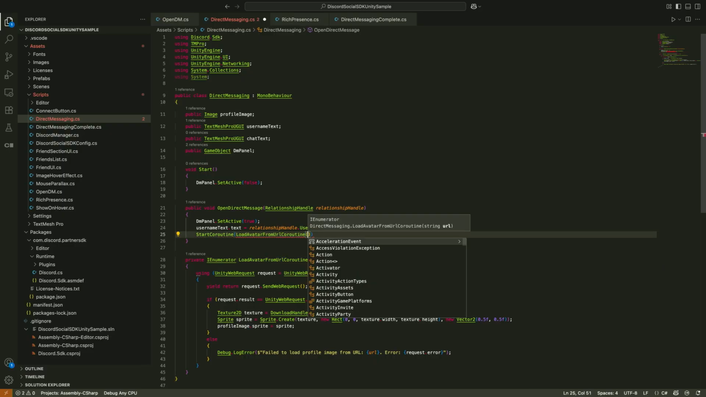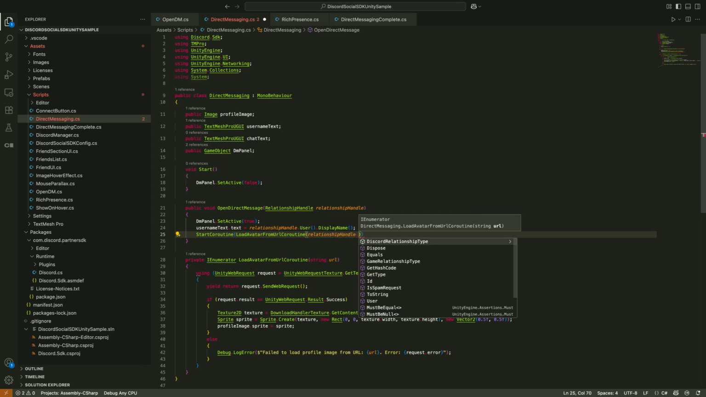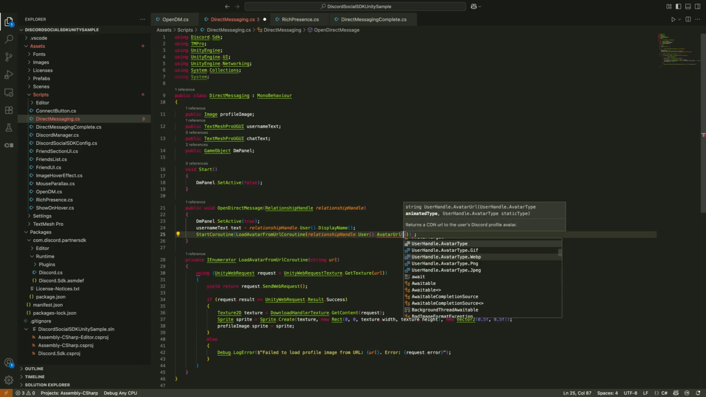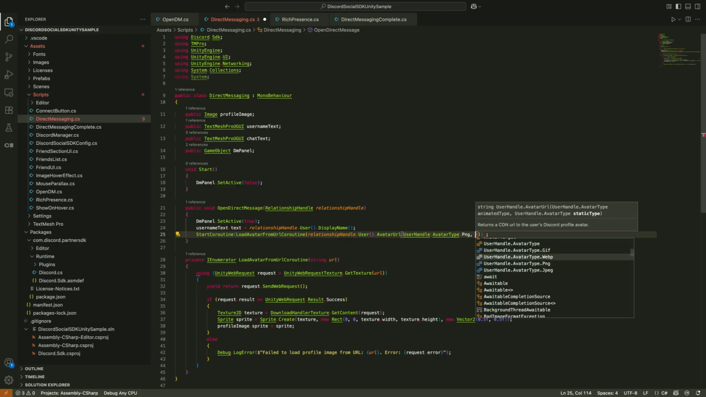And the URL for it is going to be similarly at the relationship handle, user.avatar URL. Avatar URL, this part is a little interesting. In Discord, users can have GIFs as their avatar. They can have different styles of images. So you can request those in different ways here. I think Unity's default image sprite only handles PNG. So I'm just going to go ahead and get it as a PNG.